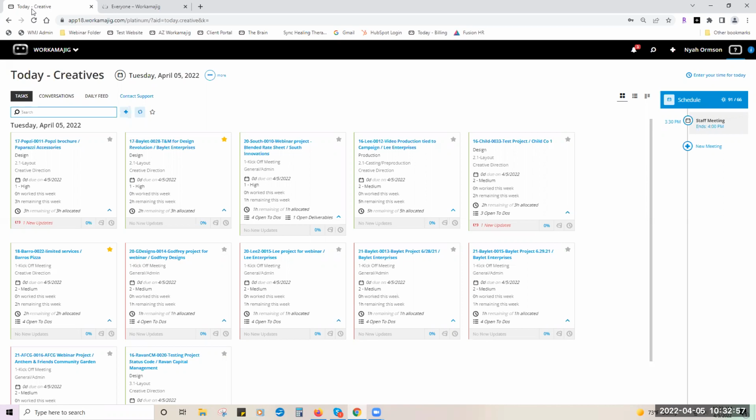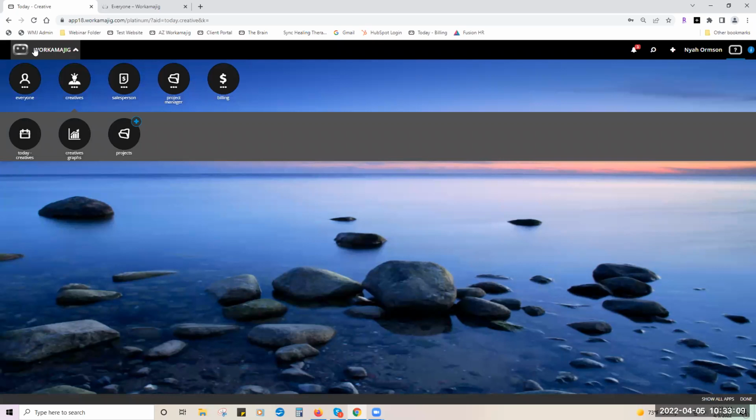Of course, if this is set up correctly, there's going to be a lot of extra features that you'll be able to use. But before I take a deep dive into the Today Creatives page, I do want to take you to the main menu. After you've clicked the Workamajig, or the little jiggy face, it's going to bring you here, and you're going to see different modules all across the top. Each one of these is drillable. You can click into them, and as you click each one, there are going to be different apps underneath them.